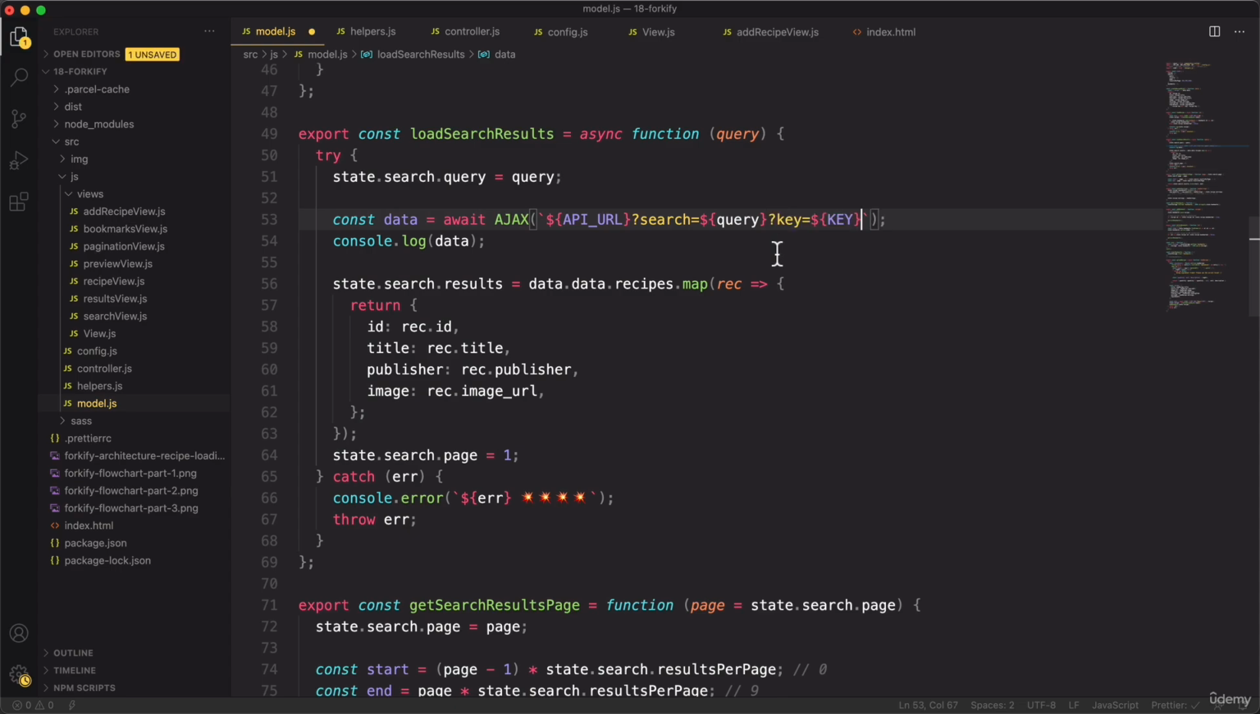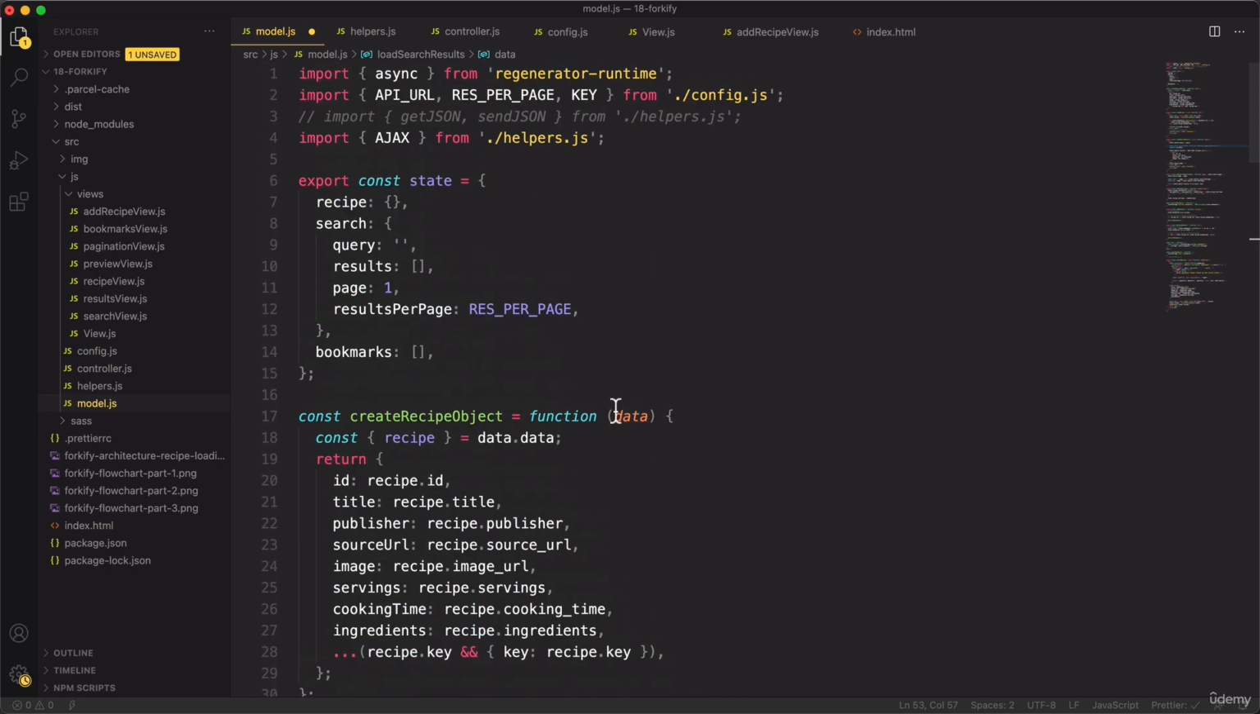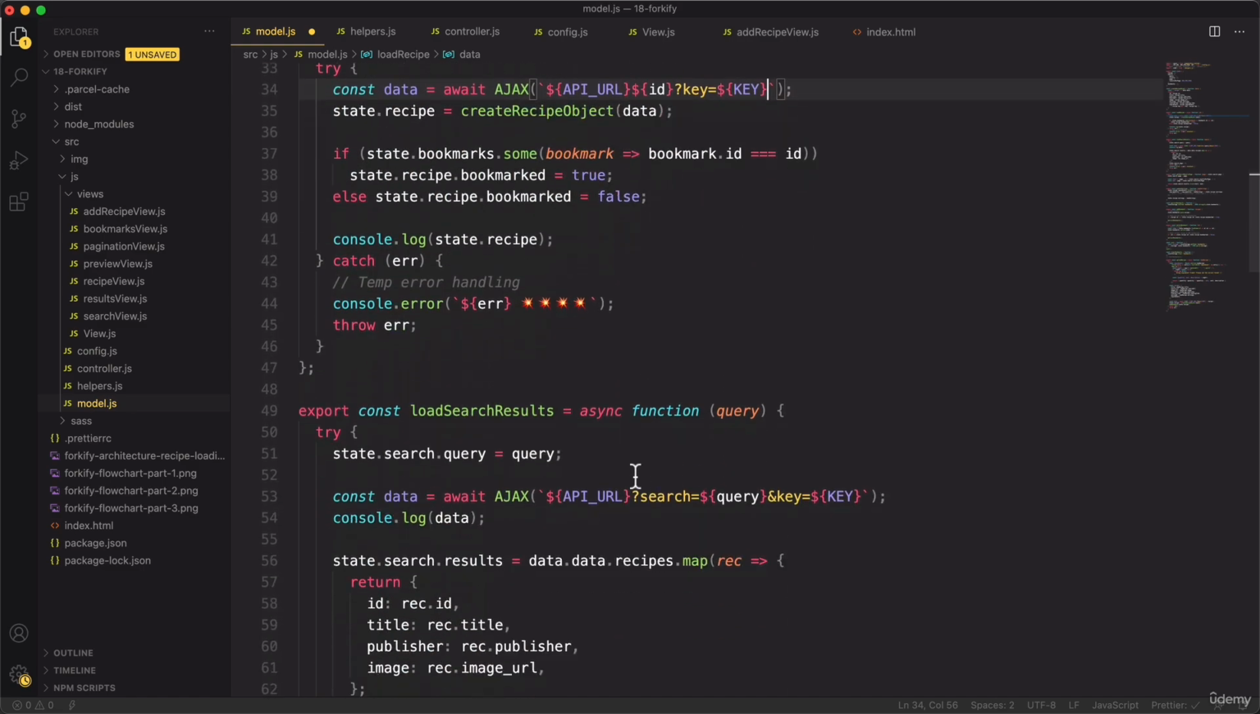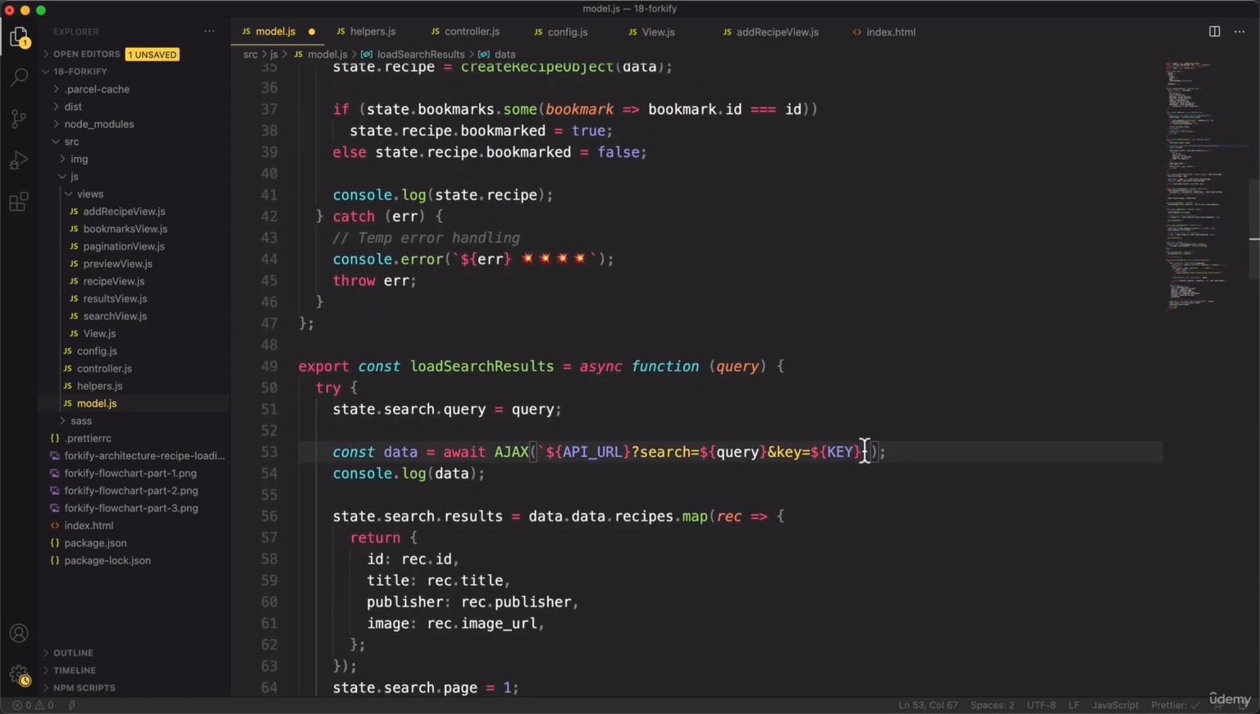Let's add this here. And here we already have a parameter. So here it is then end. So search and key. But then, yeah, for this one, so for loading the recipe, there is nothing yet there. And so we can simply add our key like this. And so now by adding this key, especially in the search results, it will then load all the recipes, including the ones that contain our own key.